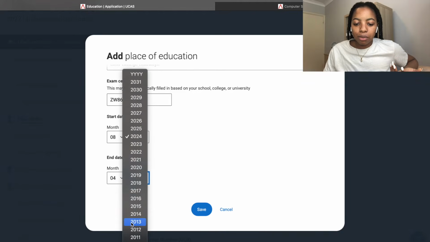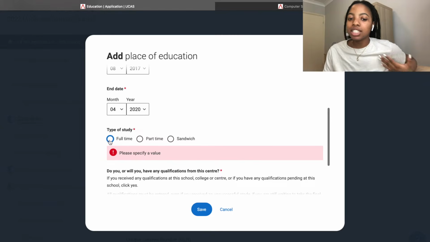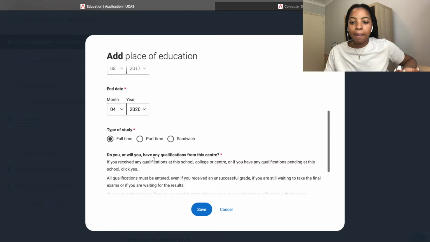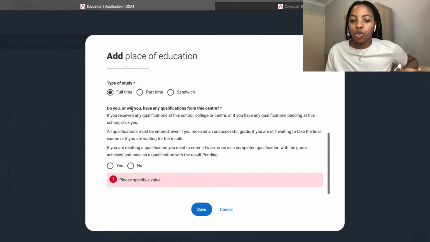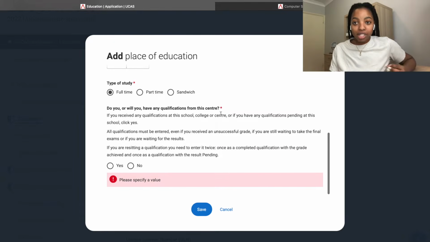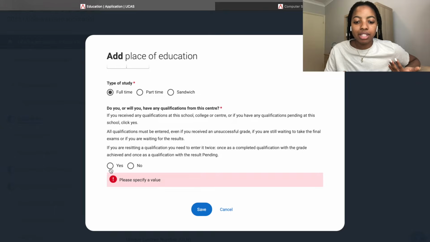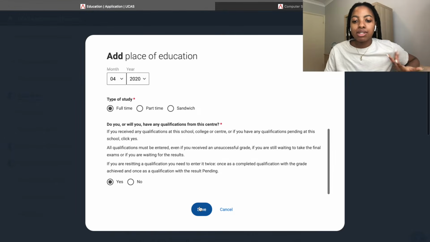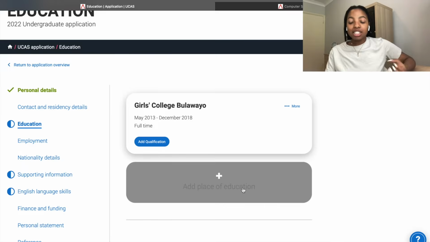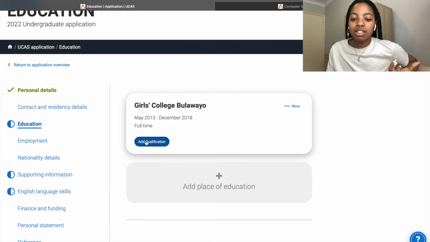And probably you should not put a date in there if you haven't finished. We have type of study, most probably it's going to be full-time. And then, do you or will you have any qualifications from the center? If you have written old exams, like maybe your IGCSEs or other lower levels than your final level, you can add that. Or even if you are yet to write your final exams at that institution, then obviously you want to say yes and then save.